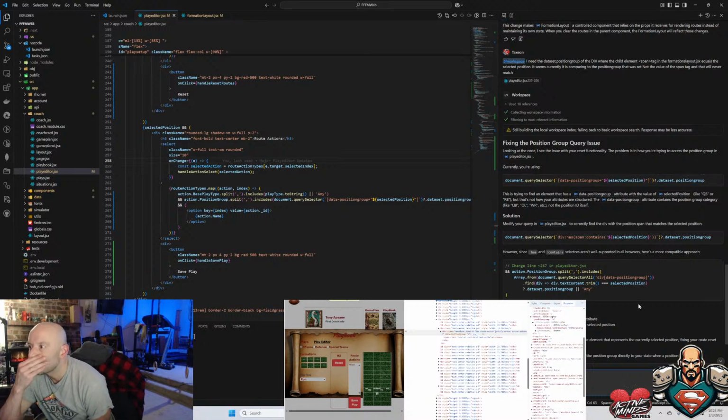Change that. That's probably a good idea. Alright, let's see what the action position group split includes. Array.from(document.querySelectorAll('div[data-position-group]')).find(div => div.textContent.trim() === selectedPosition).